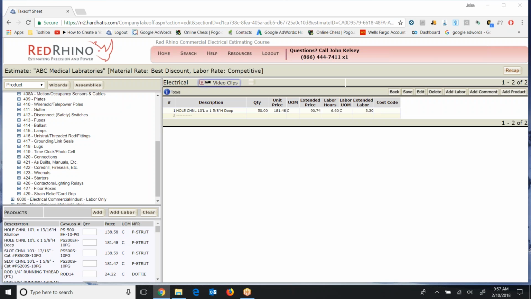So that's kind of the rhythm you get into when you're estimating. You make a material list, you come in here, you find what you're looking for, you drill down in the catalog at the top left here, they populate to the bottom, you put in a quantity, you add it with the add button, it populates to the right, and you save your work.